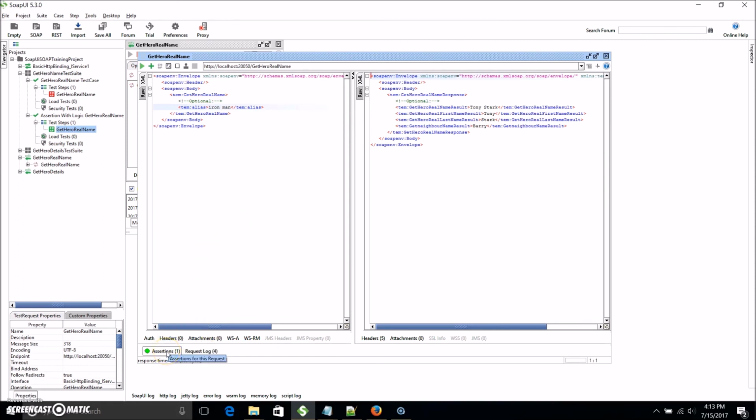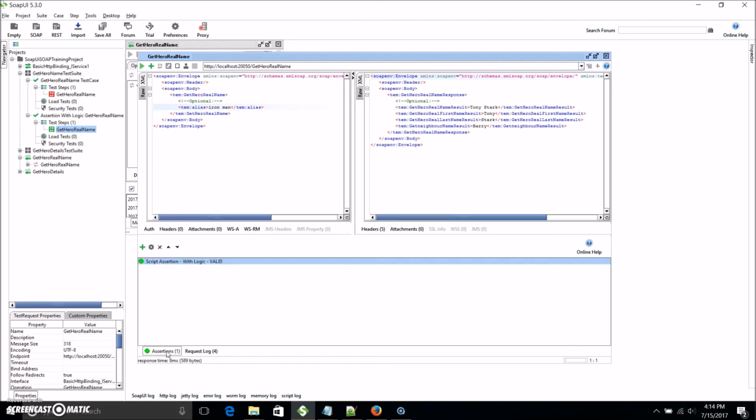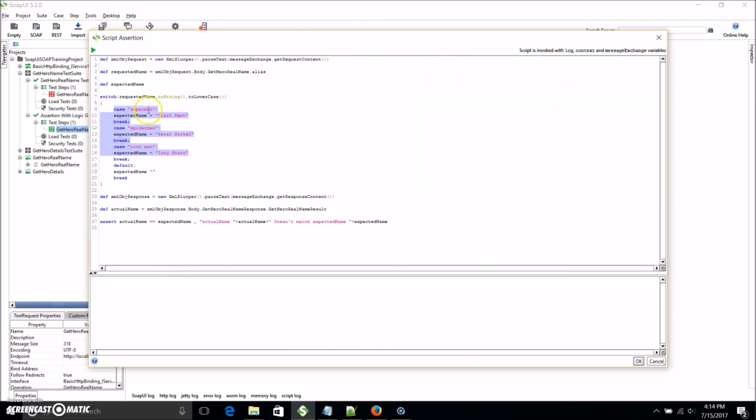So that's an example of how we can add more logic into our script assertions. As you can see, if we made a mistake in this, we would end up with some errors. So if we're adding more complexity to these assertions, we probably want to make sure that we're getting our work peer reviewed by someone else so that they can spot any mistakes we might have.